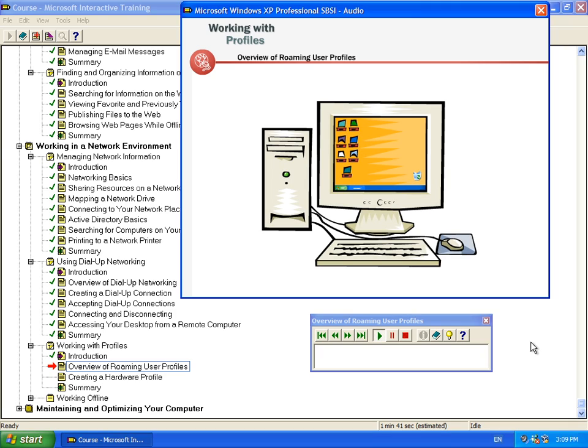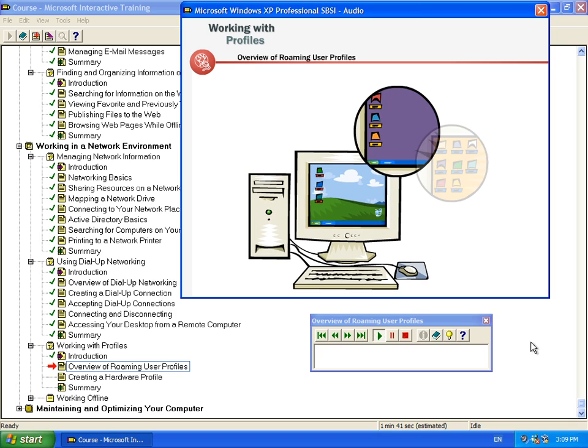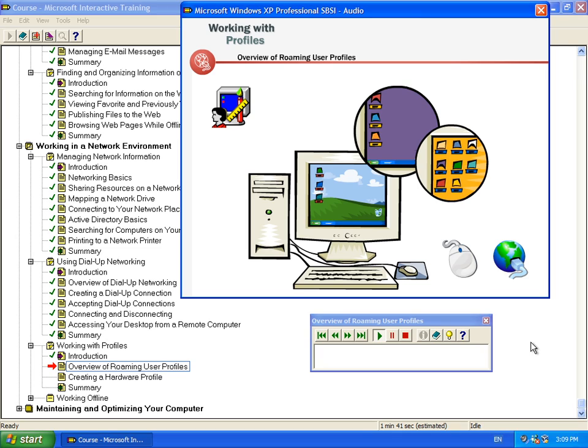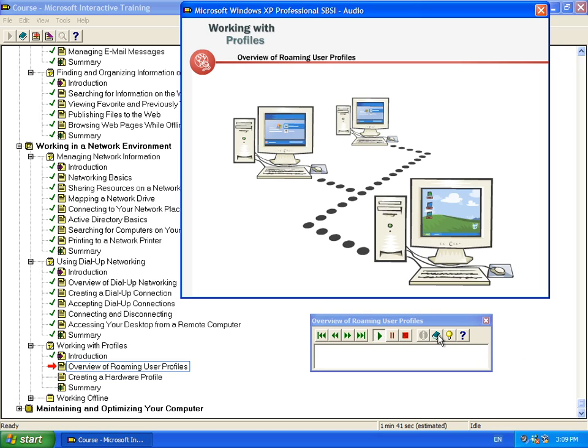If you've ever tried to work at another person's computer, you might have noticed that their Windows desktop was set up differently than your own. Preferences such as color scheme, desktop shortcuts, mouse settings, and network connections often vary from one user to another. Windows can remember these collections of settings, called local user profiles, and apply them each time that you log on.